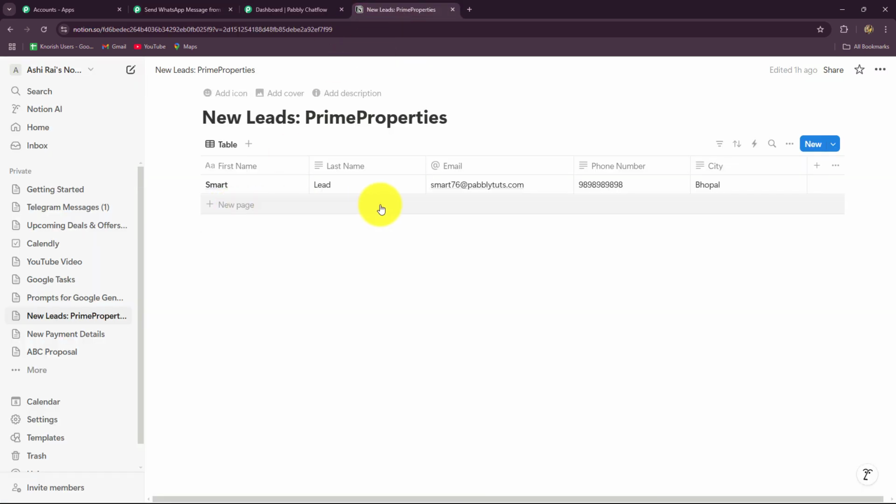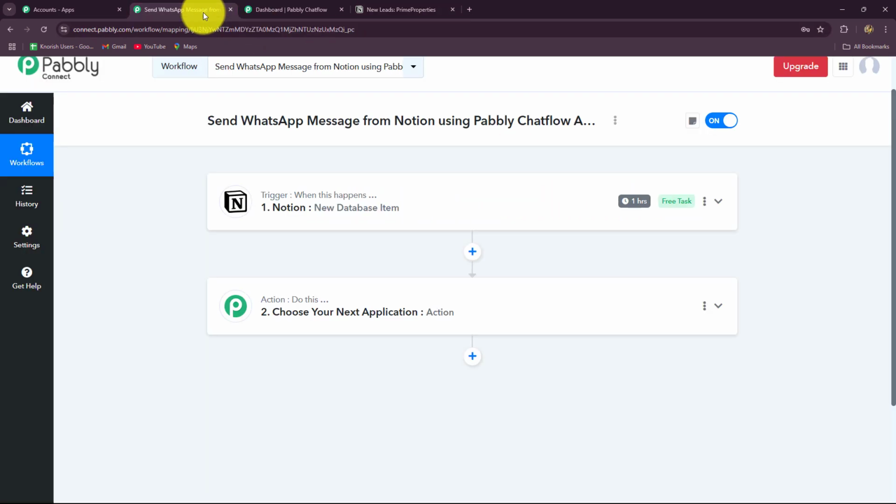So now every time a new row is added along with the new data of a new lead in this particular database, after 1 hour the response is automatically going to be captured in Pabbly Connect. Once we have received the response, our objective is to send an instant WhatsApp message to connect with the lead.